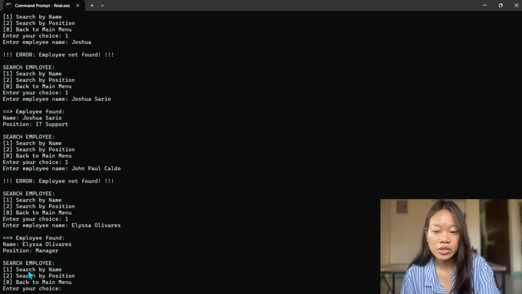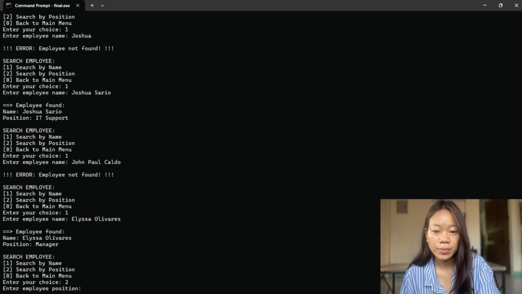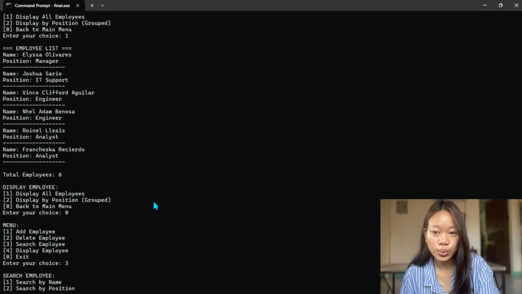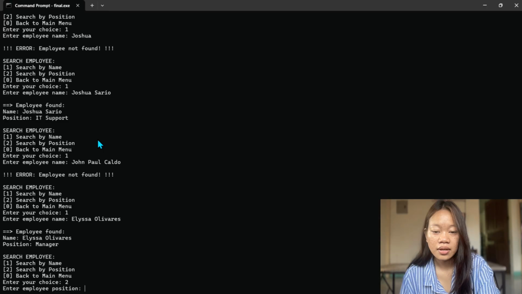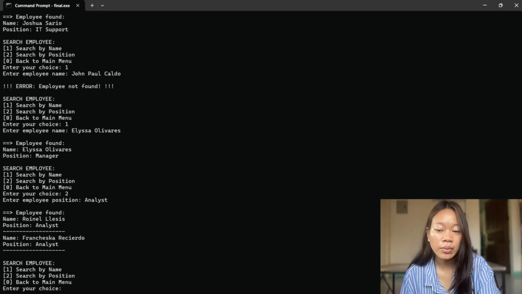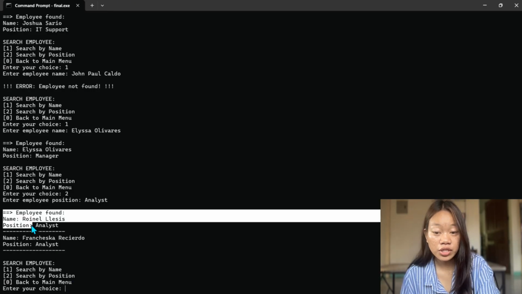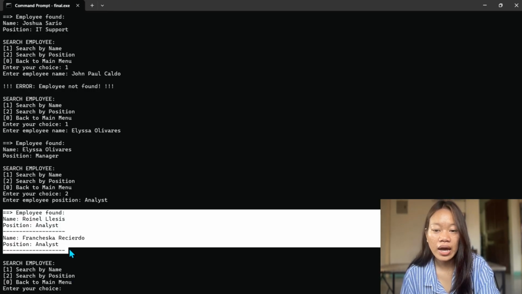And let's proceed with the search by position. We enter a choice of 2, then enter employee position. Here we will try to search with an employee with position of analyst. Then it will display employee found, the name of the employee, and the position of analyst. Here, as you can see, we have two employee found, which we have Raynel and Francesca Richardo for having the position of analyst.